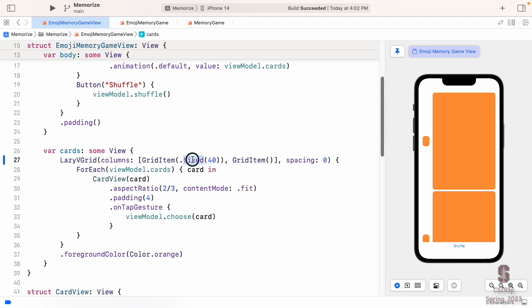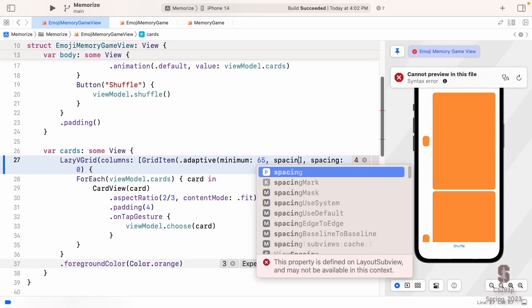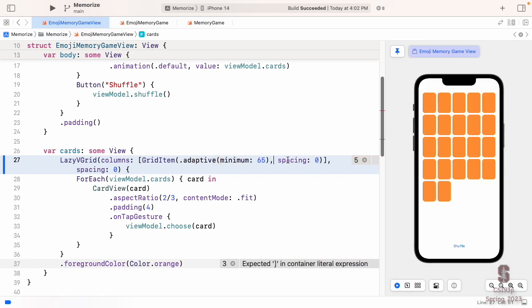So let's go back to what we had before, though, which is we were using this adaptive item, adaptive, and we had a minimum size, 65 or whatever. And we also had the spacing in here being 0. So I've set the spacing here to 0, and that's the spacing in between, and the spacing over there, that's 0, that's the spacing in between the rows. Why have I set this to 0? Because our goal is to pick the right size cards that will fit perfectly in here. So I need to take the spacing out of the equation.